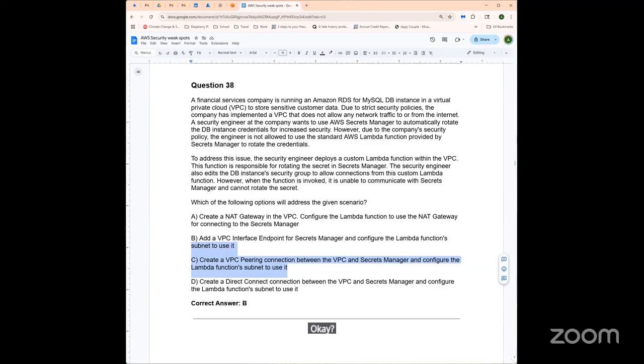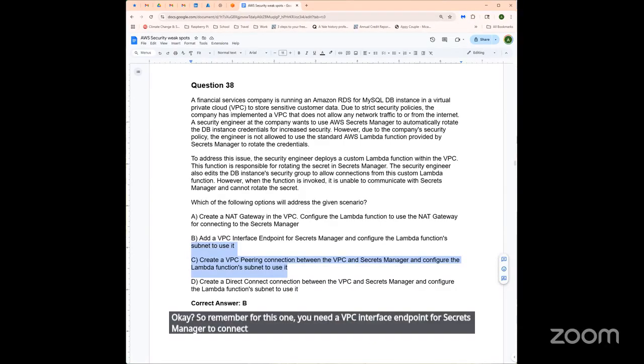So remember for this one, you need a VPC interface endpoint for Secrets Manager to connect privately without public internet access. Okay, so it enables private, secure access to Secrets Manager, which is an AWS service. All right.